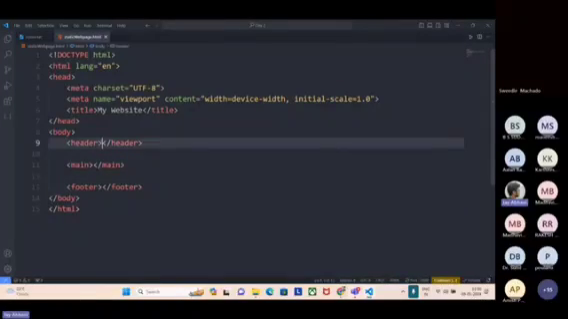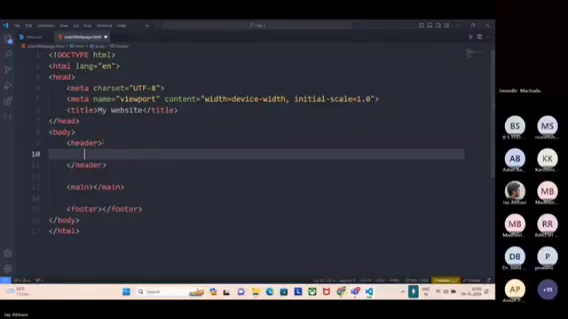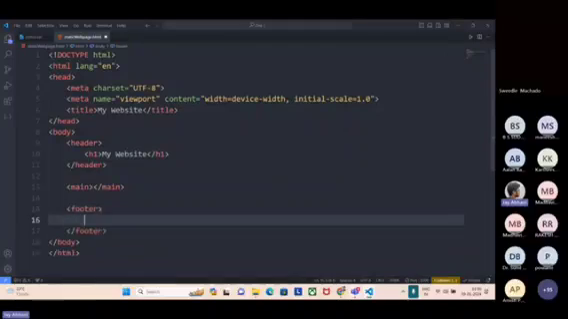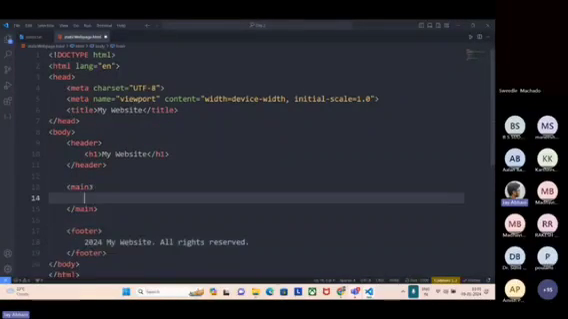Because it shows the meaning of the content they will have. So let's start by writing header. In header, I just want to give the title of my website. For example, my website title is my website. And let's write footer also. In footer, I want to write something like 2024, my website, and maybe all rights reserved, something like this. So my header and footer is ready.